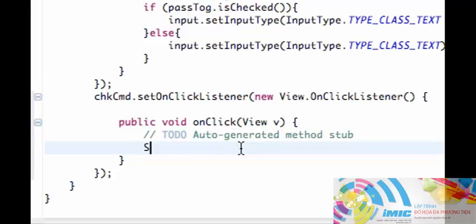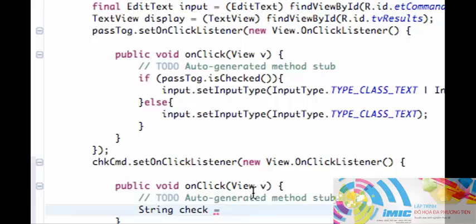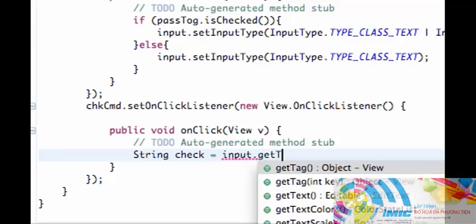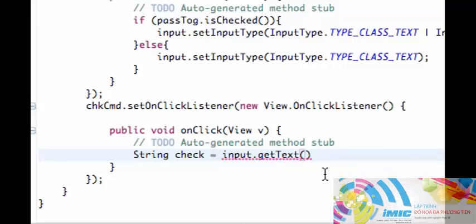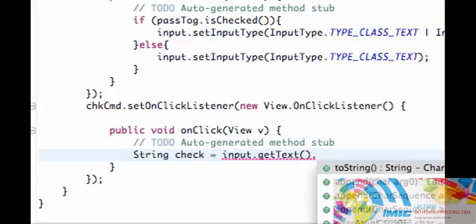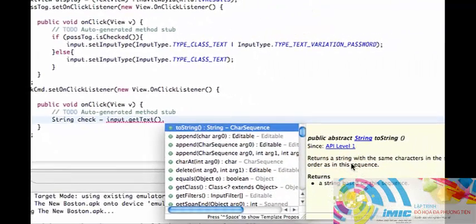So what we're going to do first is set up a new string variable, and we're going to call this check. And we're going to pull from the edit text called input that we set up. So we're going to say input dot getText. It's a method that we can use that's editable from the edit text class, and this is just going to give us what text is within that edit text. And then we're going to convert it into a string variable. So we just hit dot and use the method toString. And you guys can always read over here to get a little more information if you want.